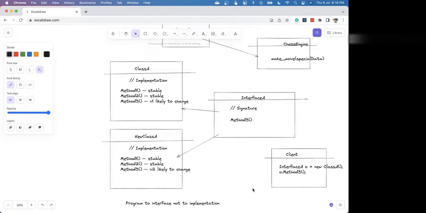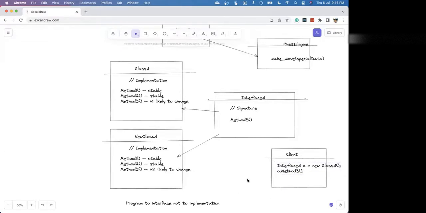create an object. One doubt: why are we changing the class name? If the method name is changing frequently, let's say we have method 3 and we are changing the implementation inside method 3, like the changes are inside method 3.